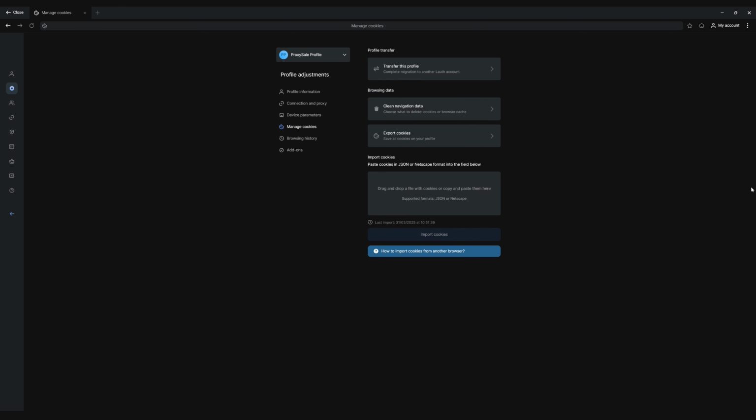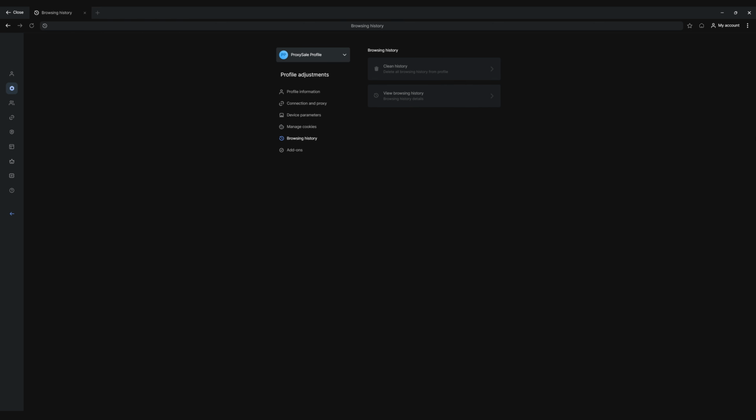In the Manage Cookies tab, you can import cookies or completely clear the browser cache from the current profile, device, or cloud storage. The Browsing History section allows you to delete the cache and internet activity history, but these functions become available only after the first profile launch. In the Add-ons tab, you can add annotations to the profile, after which save them in the Profile Information section.